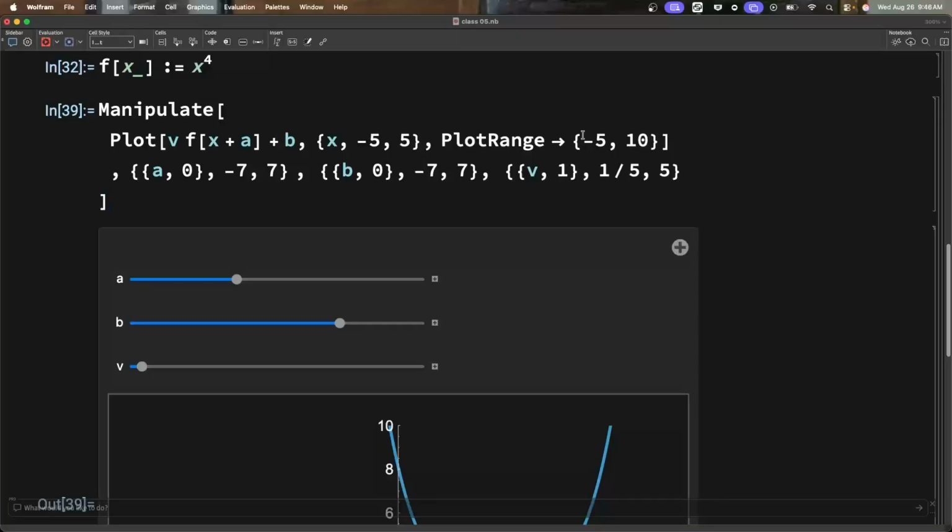Is that like a diagonal? We'll get to that. That's a little bit more complicated.